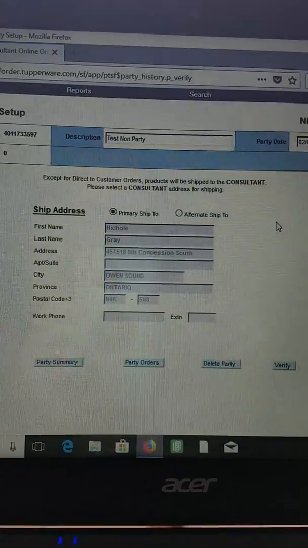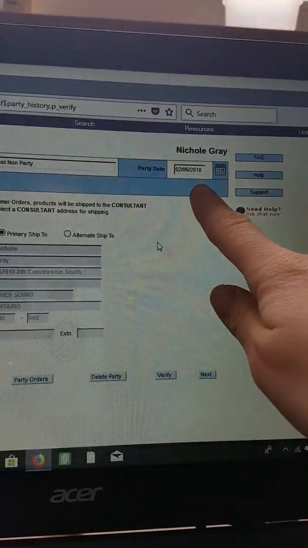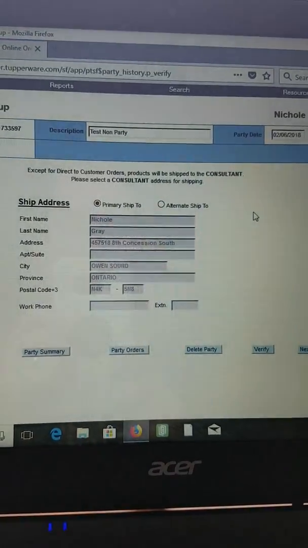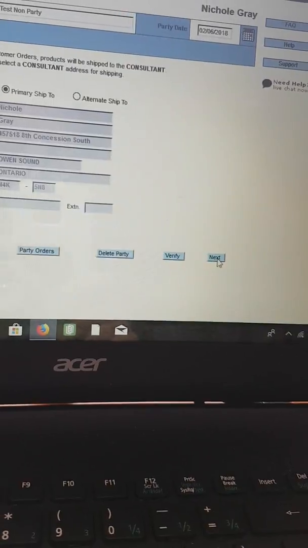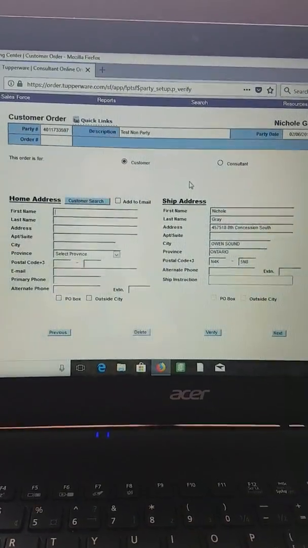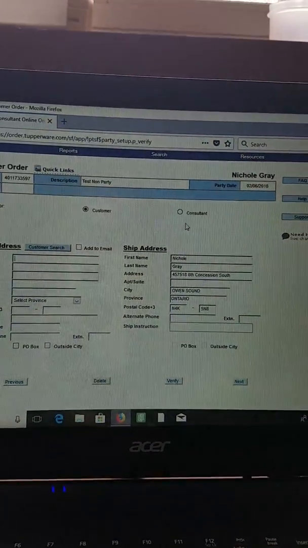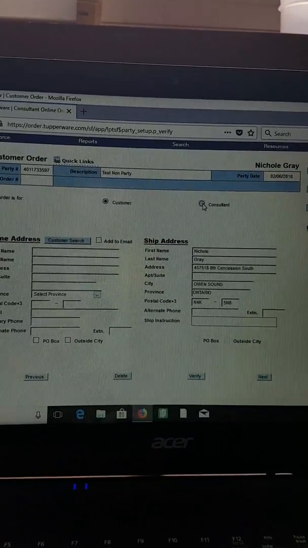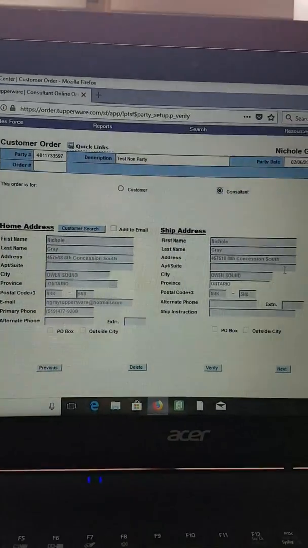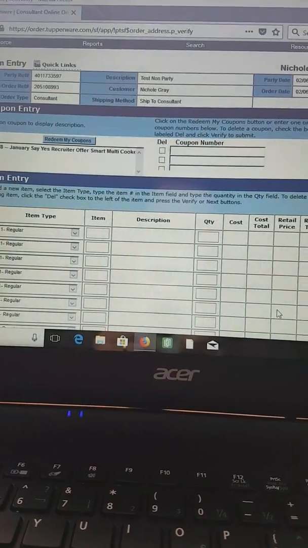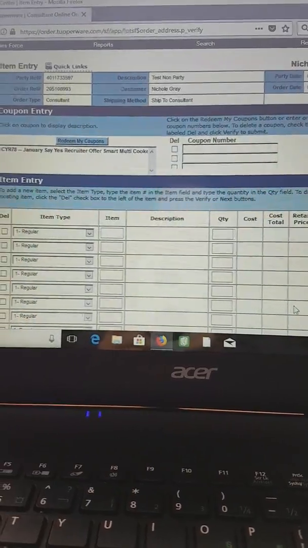So then you fill in the description and the party date. It automatically fills in your information here because the non-party is shipping to you as the consultant. Then you press Next. On this screen here, you click this order is for consultant, and it automatically fills in your information. You click Next. Then you'll be brought to the item screen here.